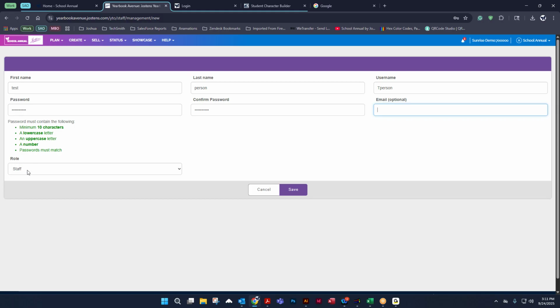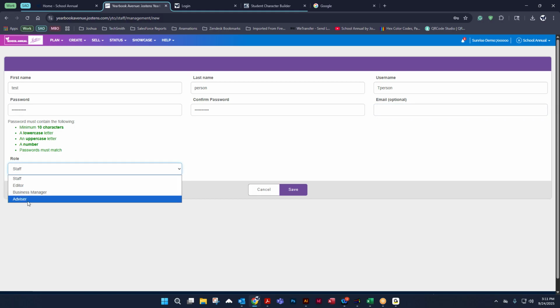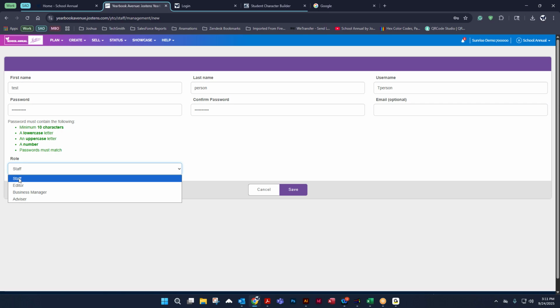Right here, we have a role. You have staff, and then you have advisor. Staff has very limited function in the book. Basically, they can work on the book, but that's about it. Where advisor has full access to the book. This includes adding and taking away images. This includes access to the sales reports, everything on this online program. So it's something that you may want to be cautious about, assigning somebody as an advisor, just because they will have access to everything. So for this person, we're going to just assign them as staff and just click on save.